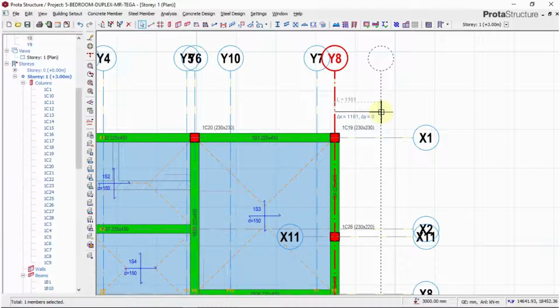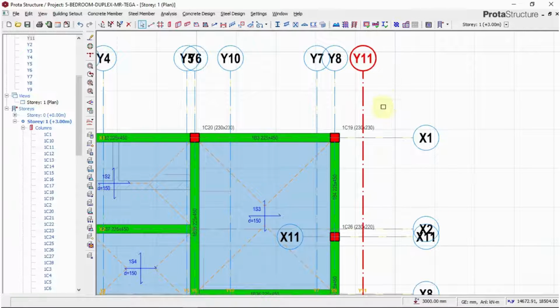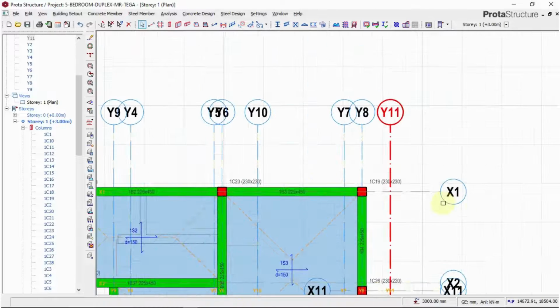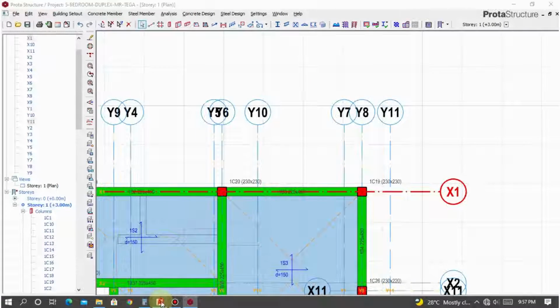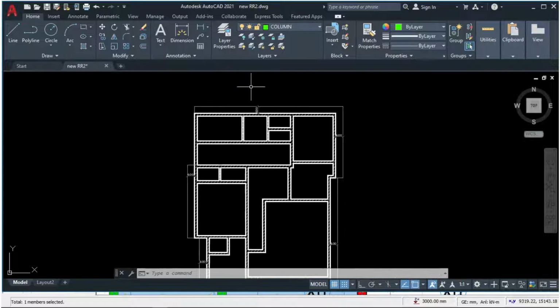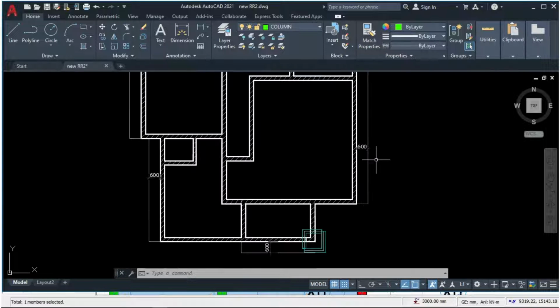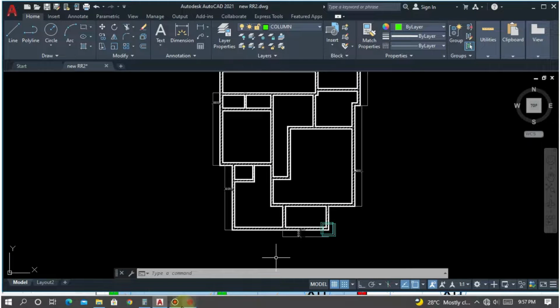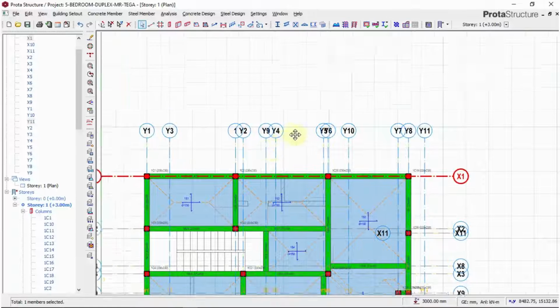And to offset in Prota Structure, you will hold the F2 key, then type your length. So I'll quickly press key F2 and type 713 and I'll say enter. Okay, now we have offset this. The same thing goes to this. Since the cantilevers are all uniform, the same thing applies to all areas that will have cantilever. So I'll quickly do the offset.